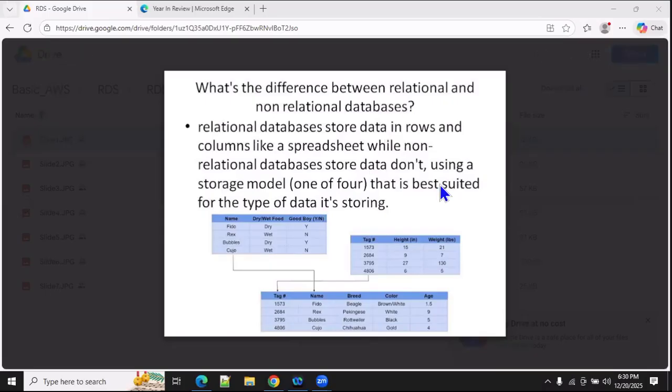SQL is structured and relational. NoSQL means not only SQL, more than SQL. So 99% of data will be in unstructured format only. Got it, guys? 99% of data will be in the unstructured format.